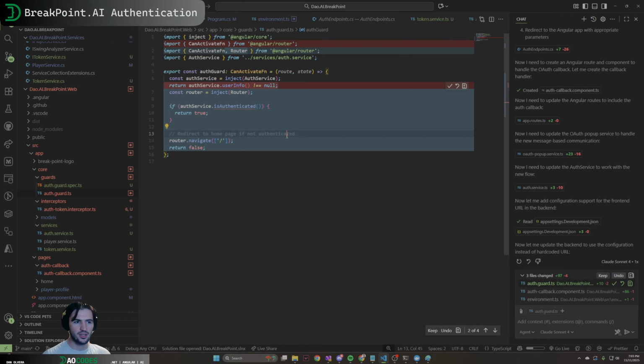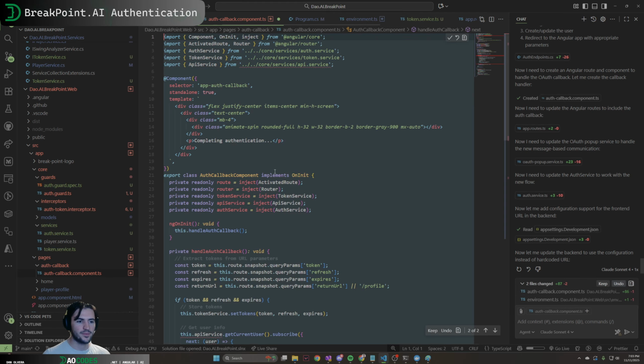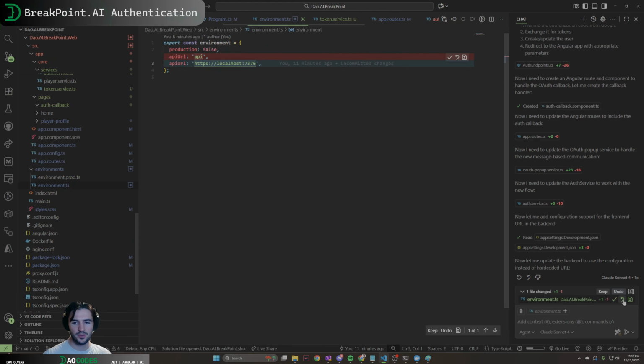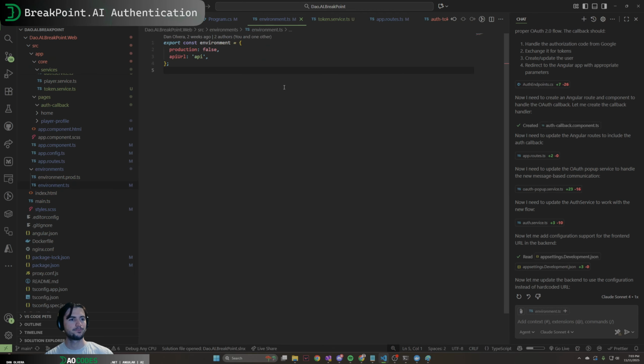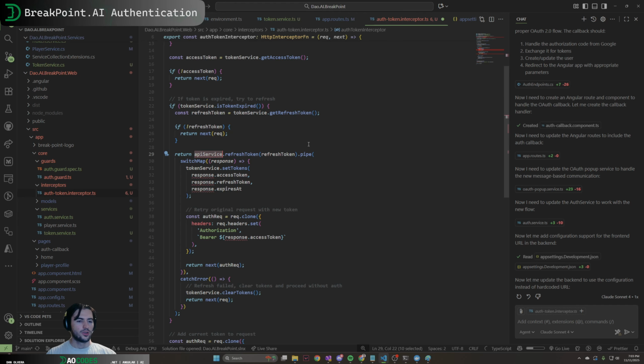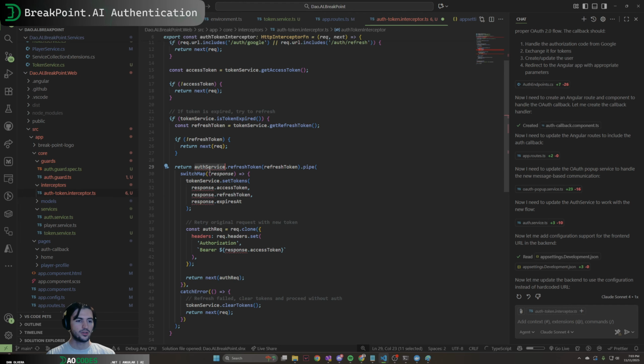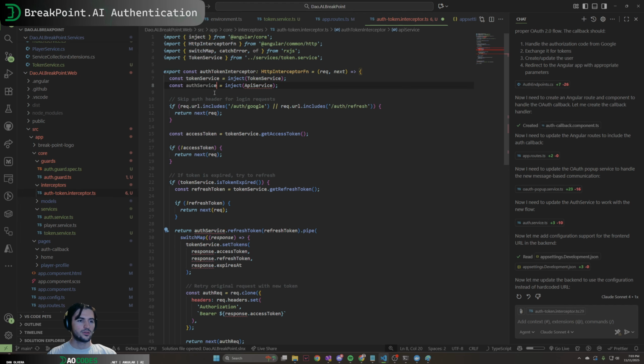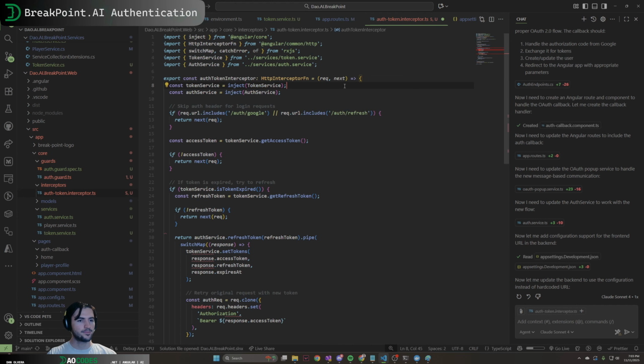Auth guard. Yeah, that's fine. Auth callback. Oh, and I might have undone a different one, and you definitely don't. Okay. Don't need you anymore. This is going to be an auth service. Yep, auth service, change you. Throw you in there.